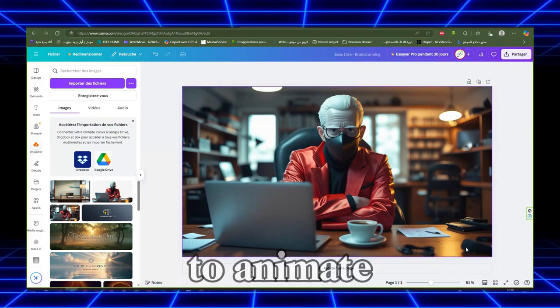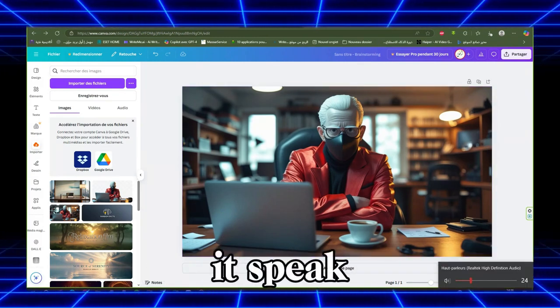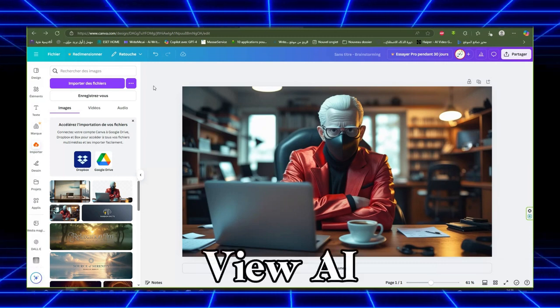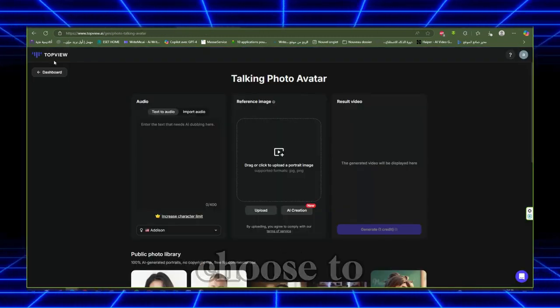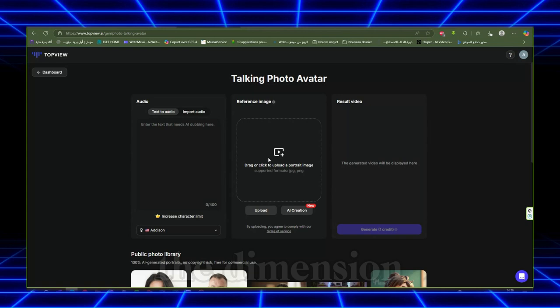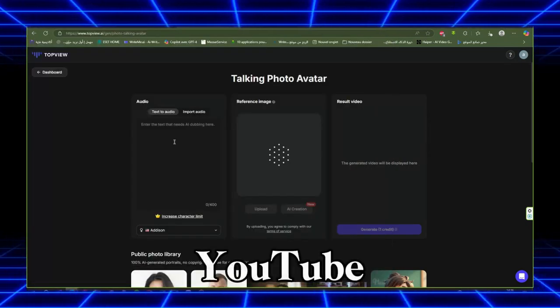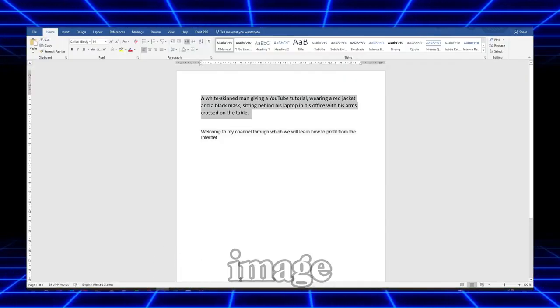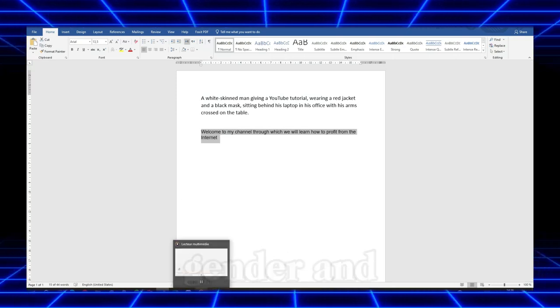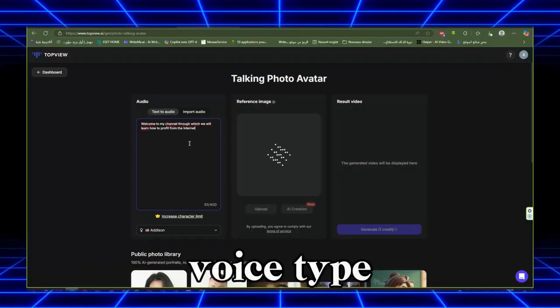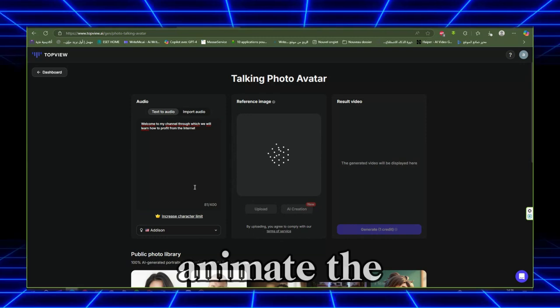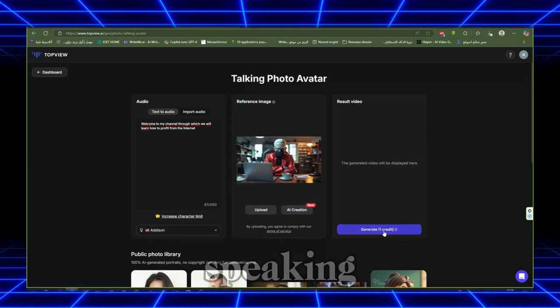Now, it's time to animate your character and make it speak. Head to the Top View AI website and log in. Choose to create a new video and set the dimensions suitable for YouTube. Upload your final character image and configure settings such as gender and the default voice type. The main goal here is to animate the character to appear as if it is speaking.